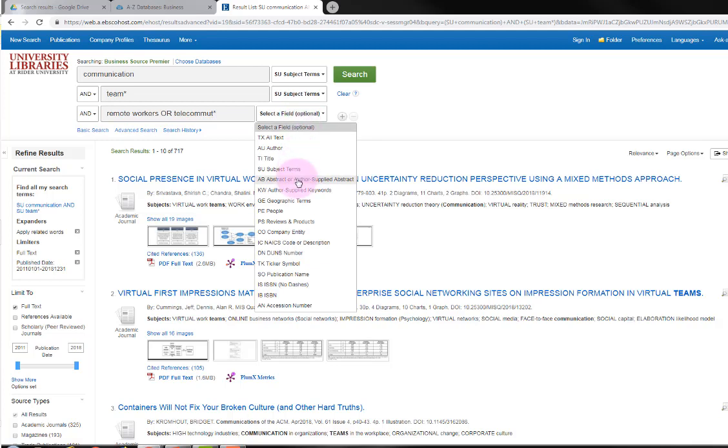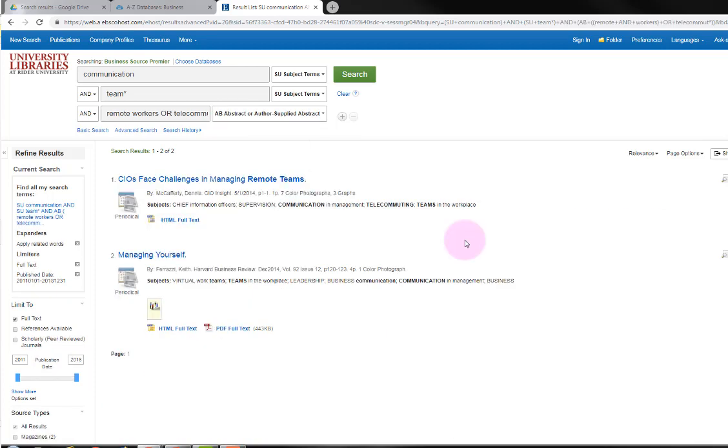Do note that in this database, the full text is not automatically searched. So if you're looking for something really obscure, you might want to click on all text. Okay, so now I've narrowed my search so much that I can't find anything else, but that's the danger you get into. At least I can find things that I really like.